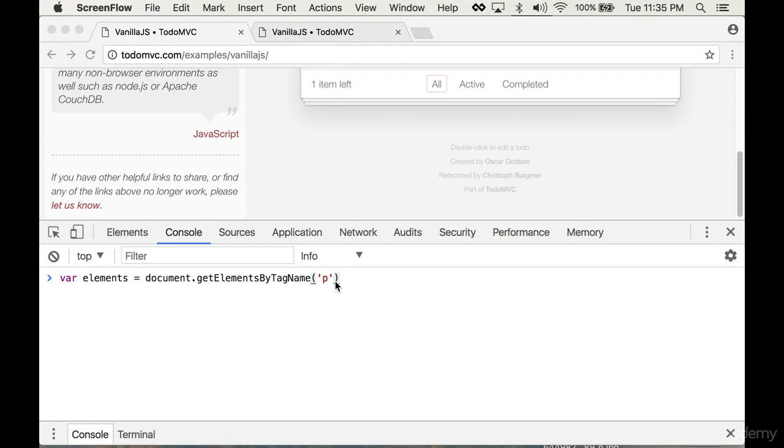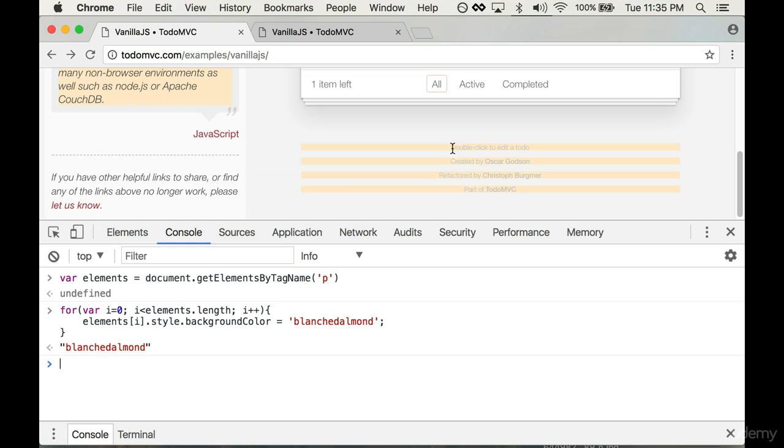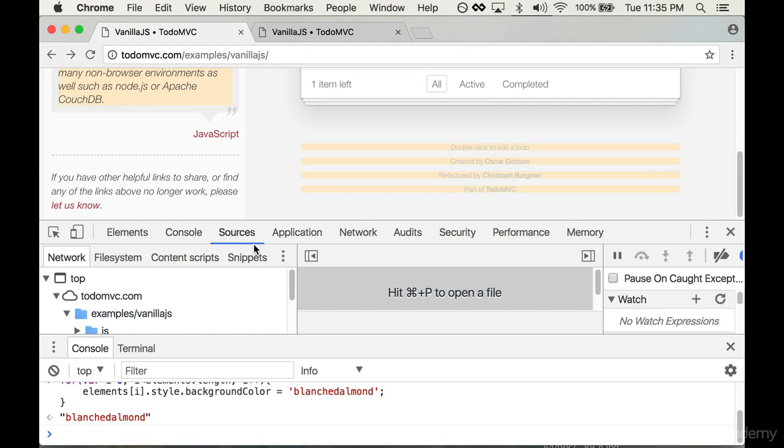We actually selected all of the paragraph tags, and then we ran this little for loop that changes them to, before it was cornflower blue, but this time I'm going with blanched almond. So there we go. It's changed all these to that beautiful blanched almond. So let's say we want to save this and use it in the future. We can use a really awesome feature of the Sources tab called Snippets.